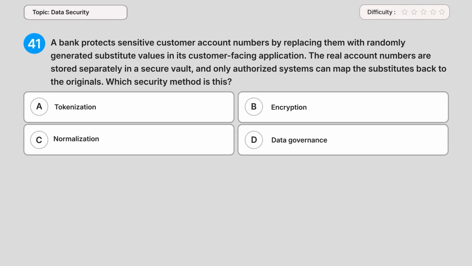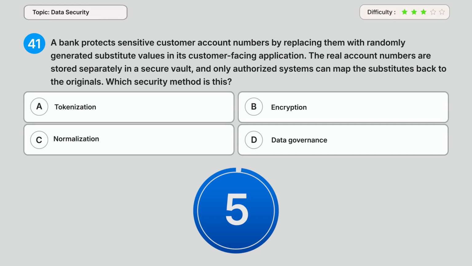41. A bank protects sensitive customer account numbers by replacing them with randomly generated substitute values in its customer-facing application. The real account numbers are stored separately in a secure vault, and only authorized systems can map the substitutes back to the originals. Which security method is this? A. Tokenization. B. Encryption. C. Normalization. D. Data governance. Can you guess the answer?